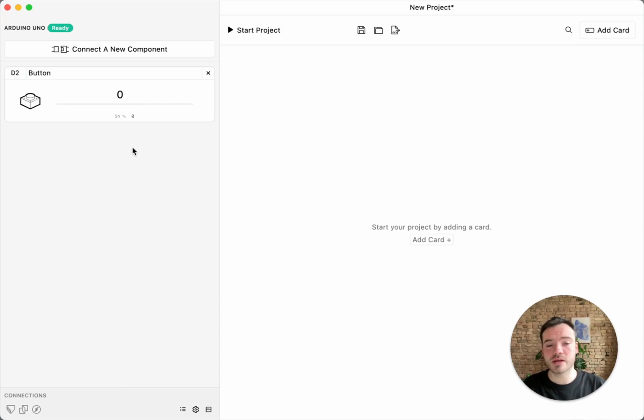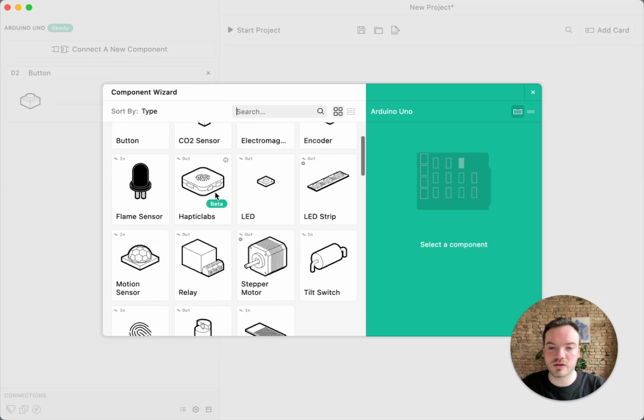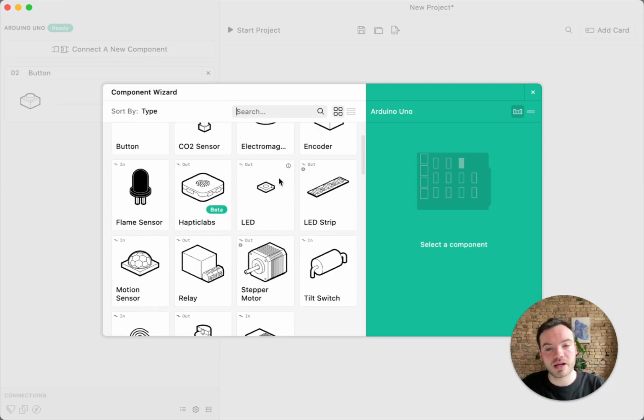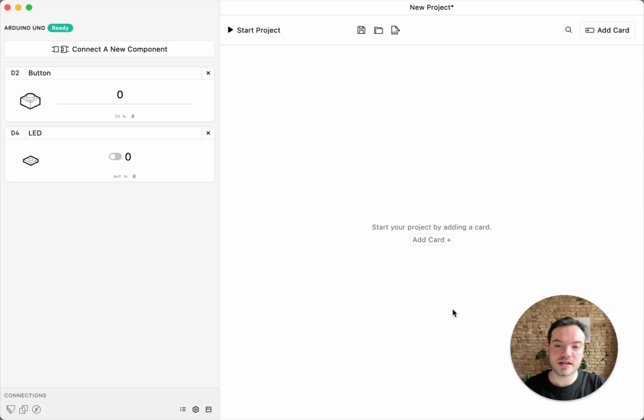Next, I will do the same process, but this time I want to connect an LED. So again, I click on connect a new component, select over here what component I want to use. In my case, I want to use the LED. Again, it suggests a pin, in this case D4. Also, I set the component, and as you can see on the left, the LED appears, and the moment I toggle it on the live view, you see roughly how the LED turns on and off.